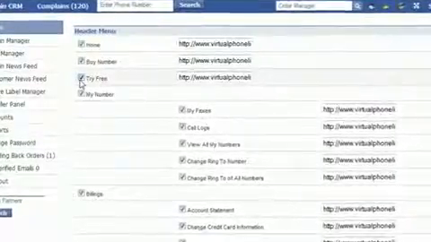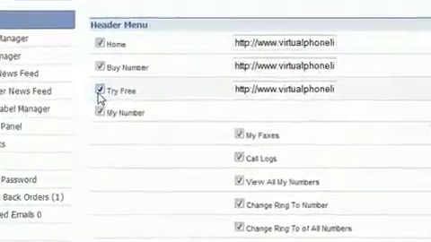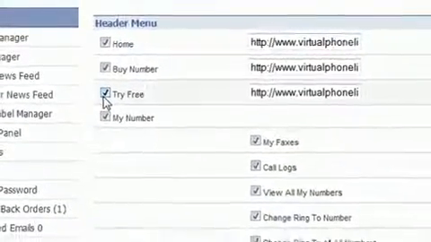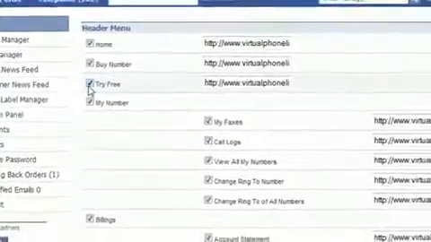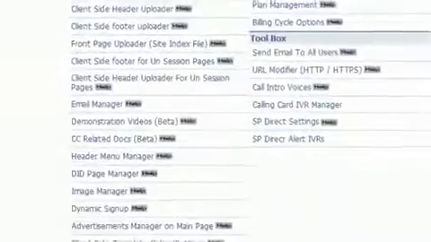So once the customer logs in, then we can see the try free option. If you check this box, then the customer will be able to see a try free button in your CFMS. But if you uncheck this box, then the customer will not be able to see the try free button.